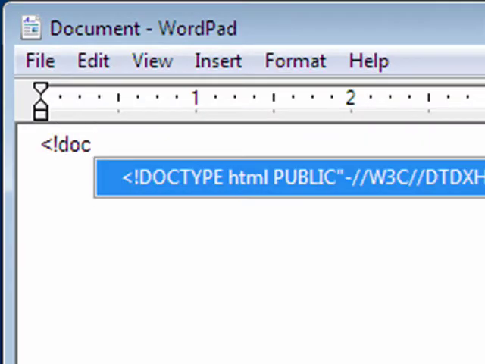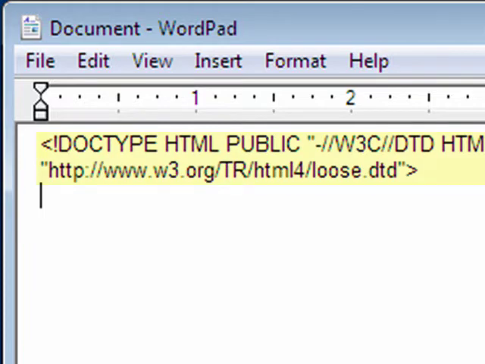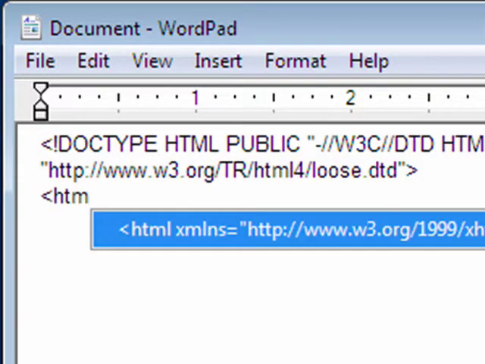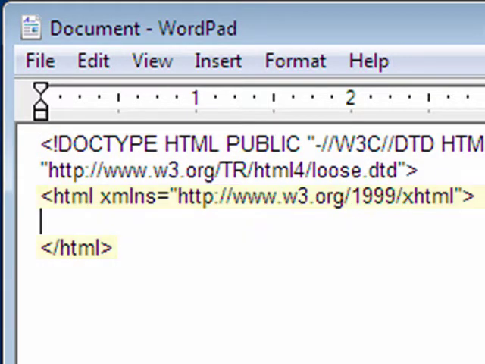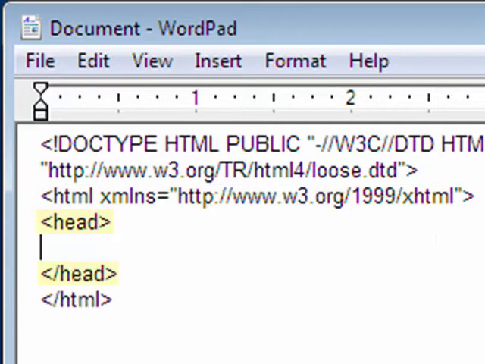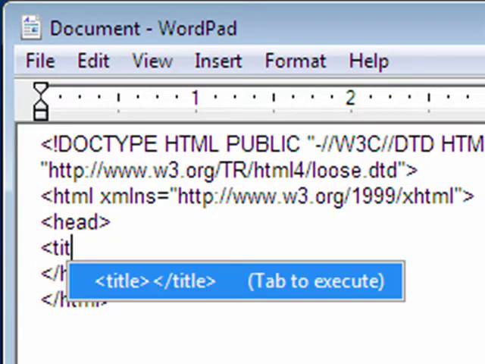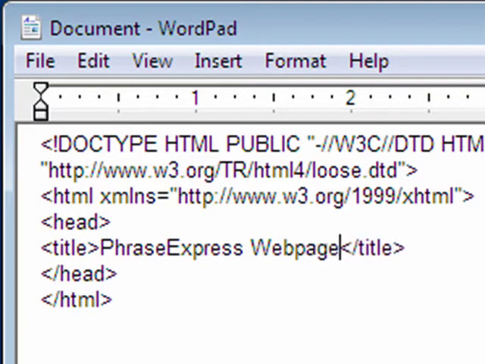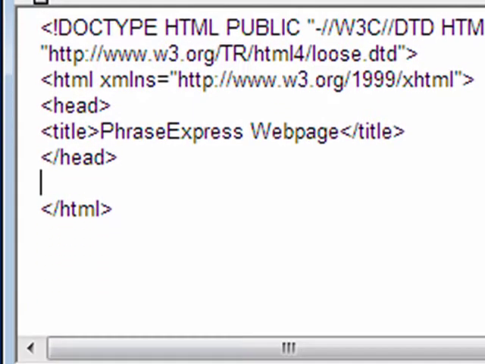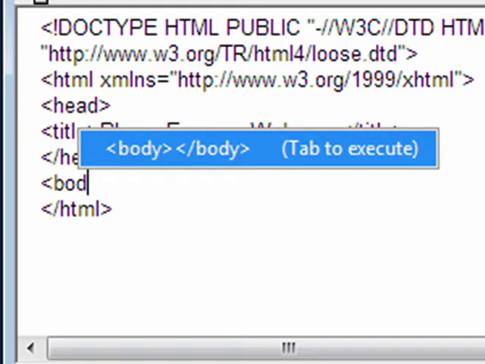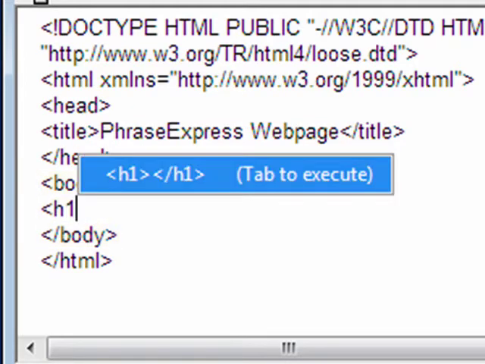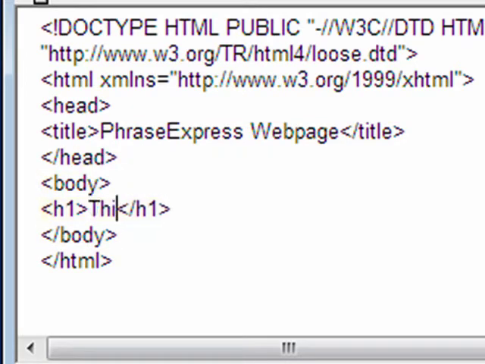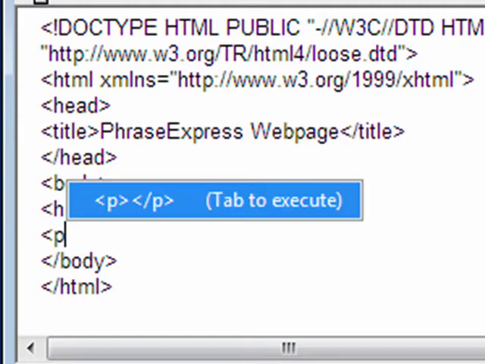The Autotext utility PhrasExpress also offers you to autocomplete HTML code. This works in any application, as you can see here in WordPad. You would just need to enter the beginning of any HTML tag, and PhrasExpress autocompletes the rest. As you can see, whenever you type the beginning of a HTML tag, PhrasExpress suggests to autocomplete it.